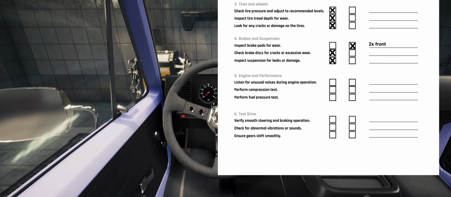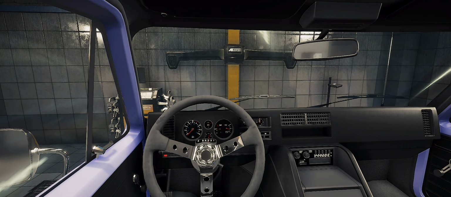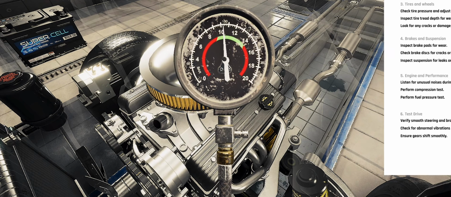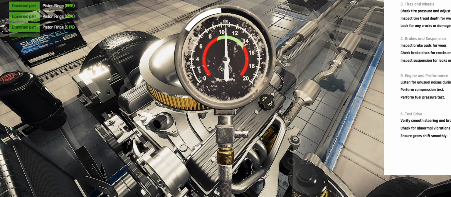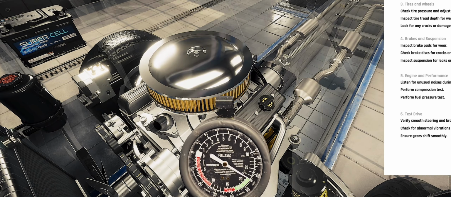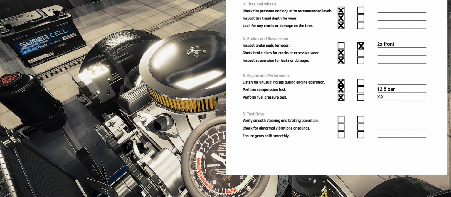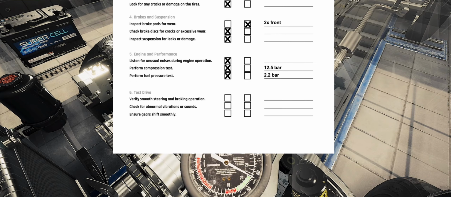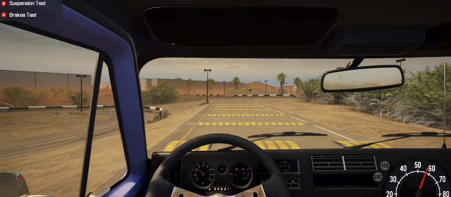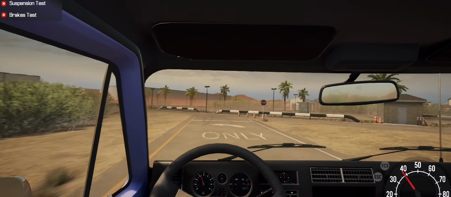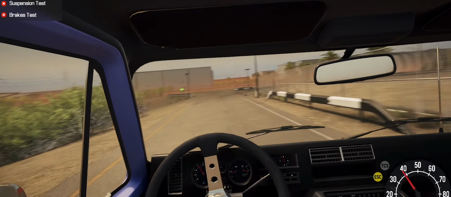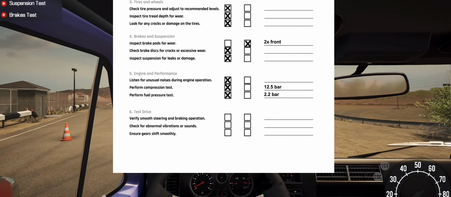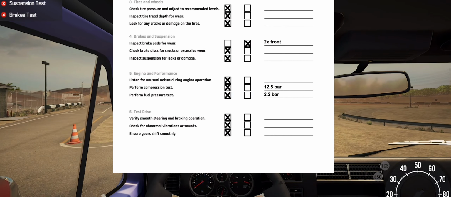Engine and performance. We launch the engine, no unusual noises, so we mark as okay. Compression test, we gotta take this reading and maintain it on the paper. Fuel pressure test, same thing, we enter the value. The last task is to do the test drive. Let's go for it. The car is operating pretty smoothly, brakes work fine. There are no vibrations or weird sounds, and the gears are shifting perfectly. We mark all these things on the paper like this.